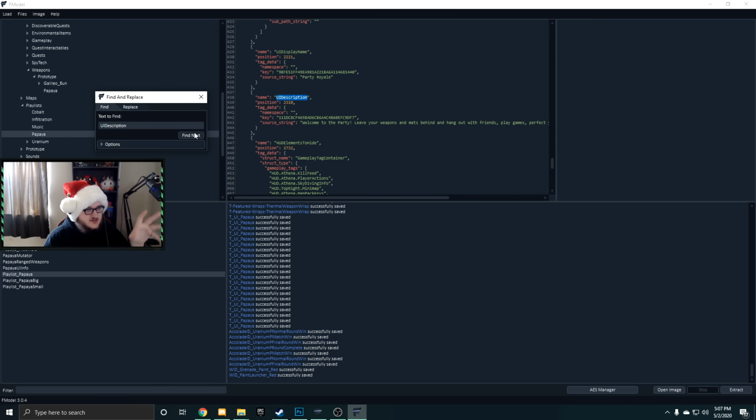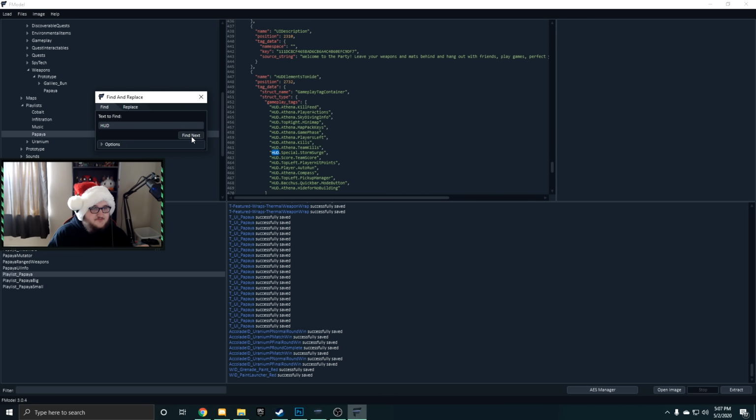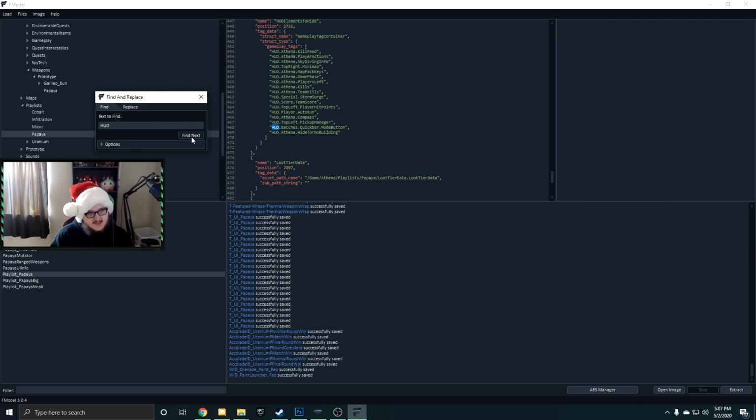In order to get this pop-up right above me, you have to type Control F at the same time on your keyboard, and then you can type in whatever. So if I really wanted to, I could just be like HUD, and it would take me to anything that says HUD on it, as you can see here by just moving on its own whenever I click the find next button.